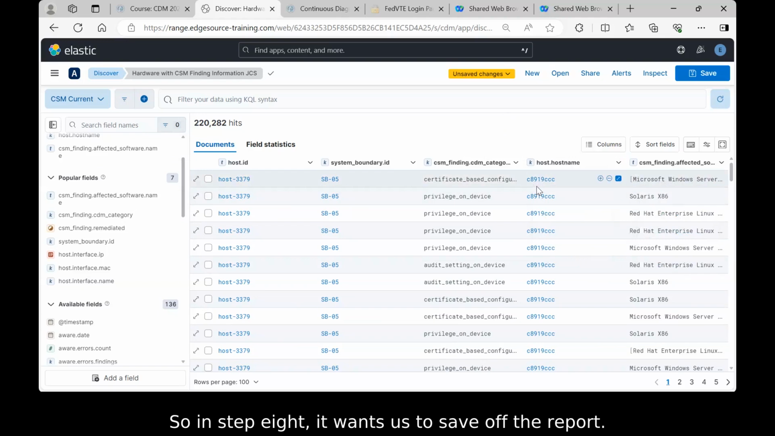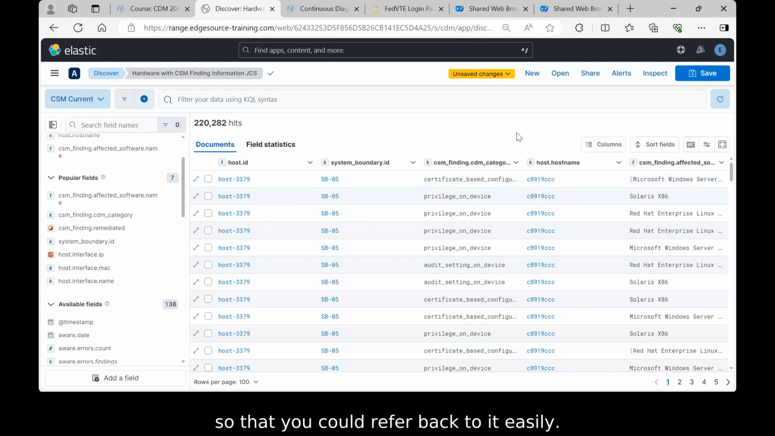In step 8, it wants us to save off the report. I'm not going to do that since we've already saved it, but that's what you would do. You would give it a meaningful name so that you could refer back to it easily. I always recommend typing in a brief description of what it's meant to do. That way, if someone comes behind you and is not familiar with it, they can read a little bit about it and see what it's meant to do.